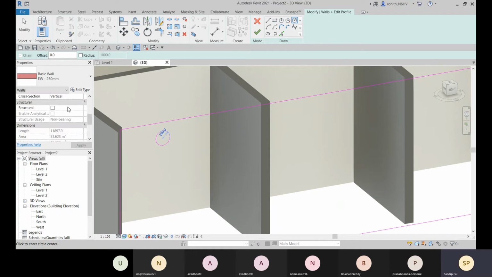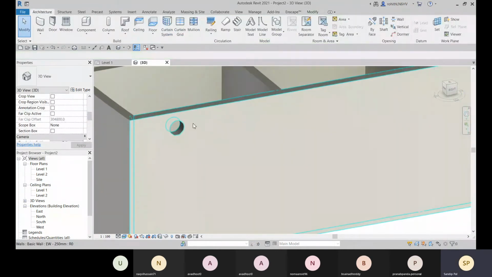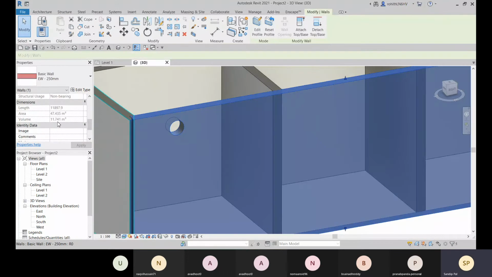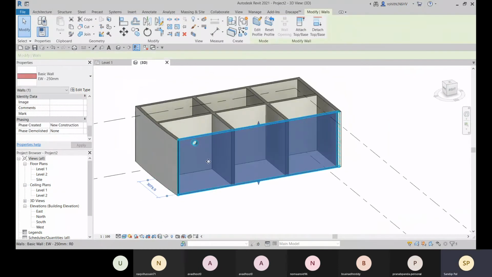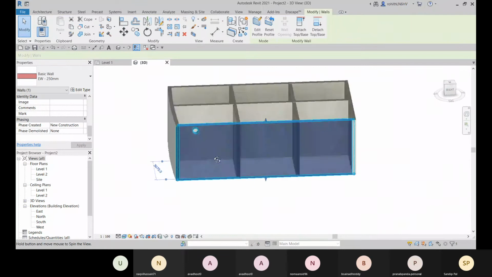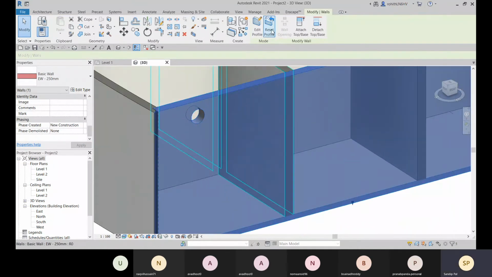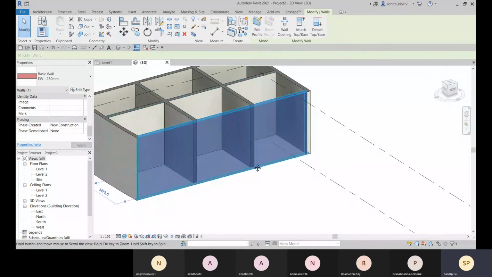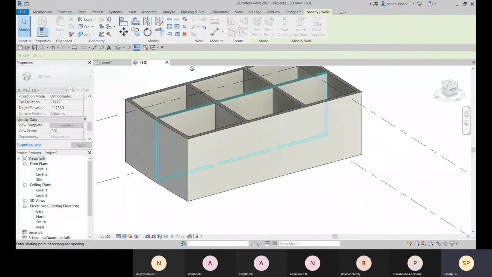Okay, so we'll see a hole is created there. And if I select it, this is the volume and this is the area right now. So this is about the edit profile. And if you click on this reset profile, it will be at the previous condition. Okay. And here also you have this wall opening.